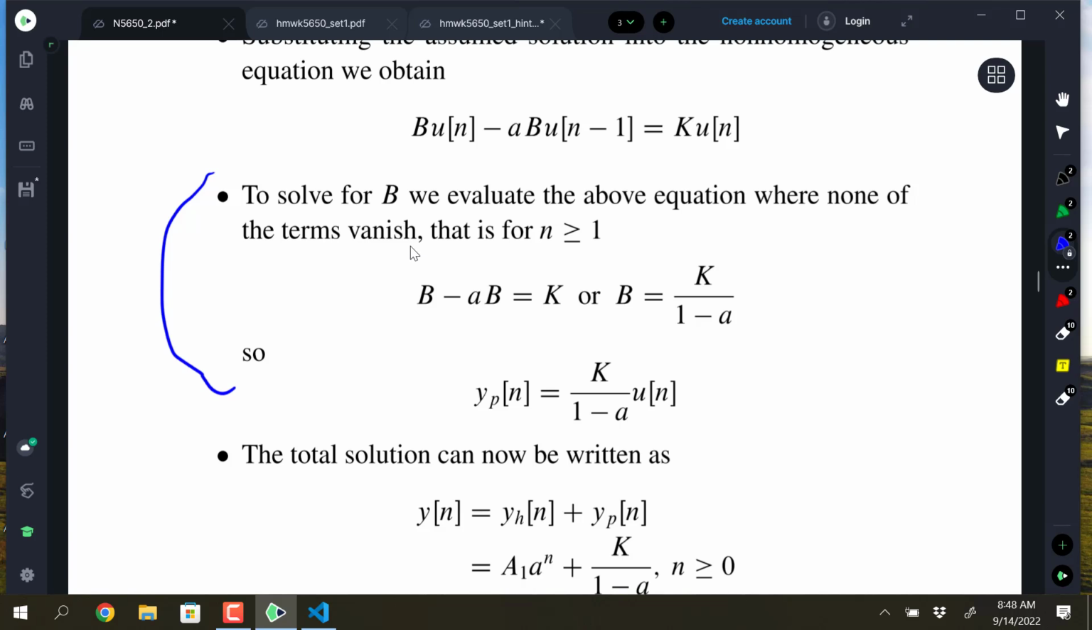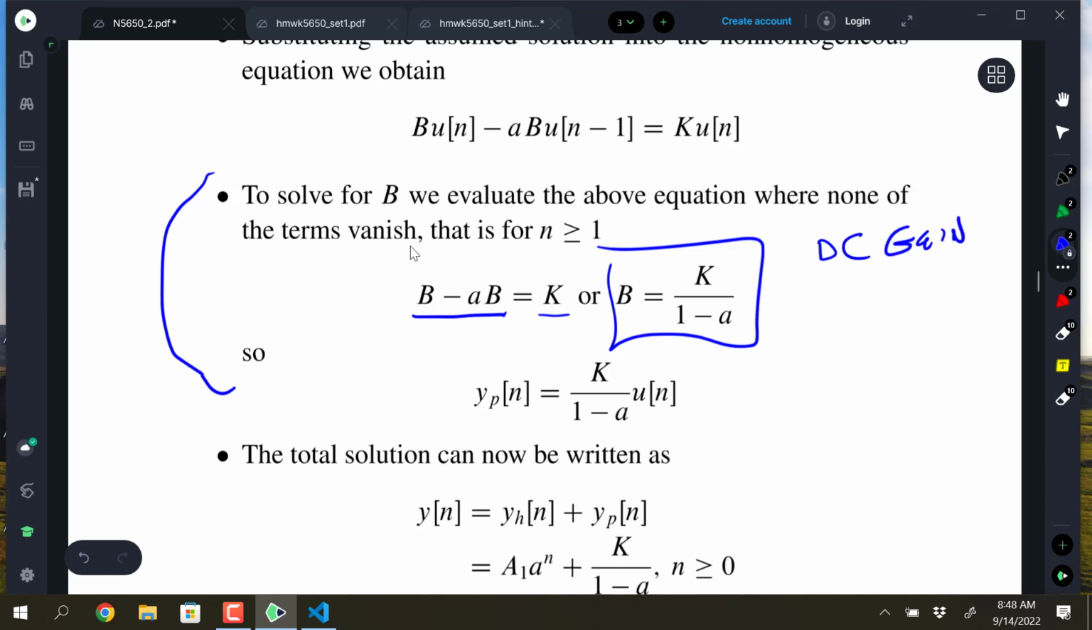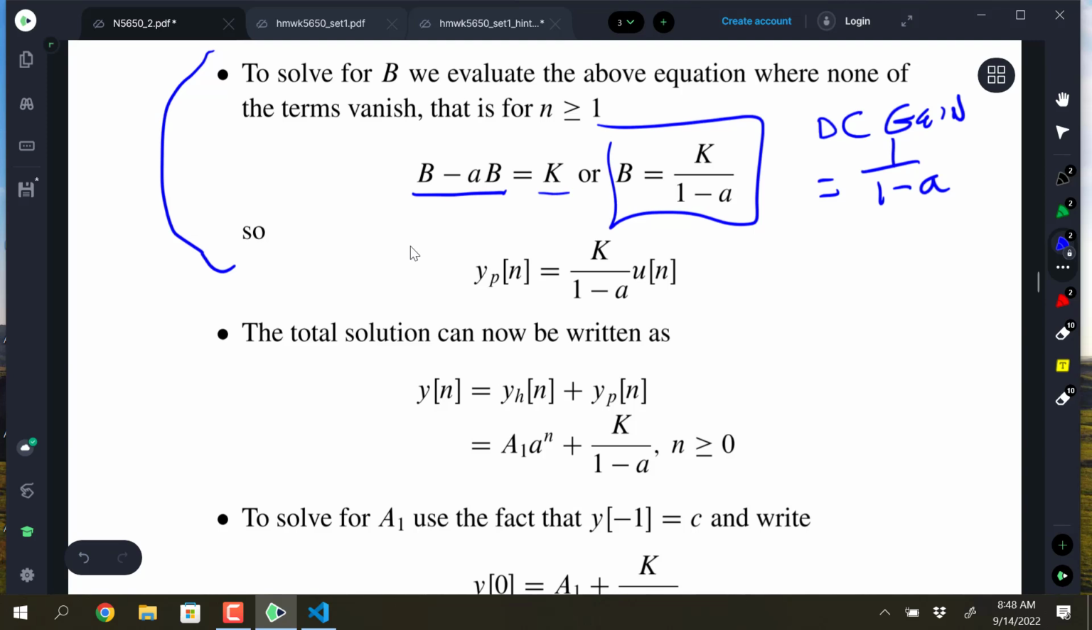So we get down here, b minus a times b is equal to k, and then we can find what that undetermined coefficient is, b. So I'm just going to mark this for later. I'll come back to that later, but that must be the DC gain of the system. So a step comes barreling through the system, and it shows up at the output with a gain factor of 1 over 1 minus a.